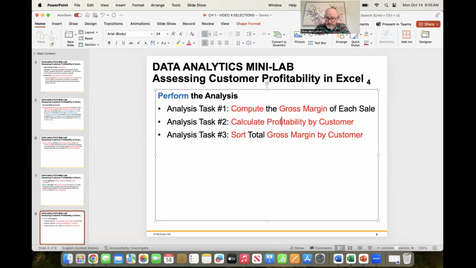I wanted to calculate profitability by customer, and we're defining profitability here by gross margin. So really what I'm doing is looking at gross margin by customer and looking at overall, how do all of their sales transactions combine for each gross profit? How does that sum up?